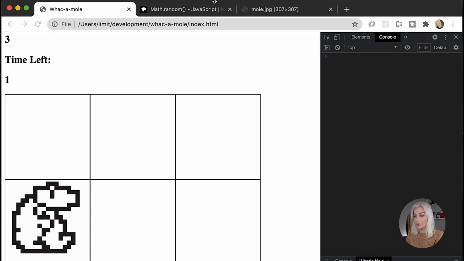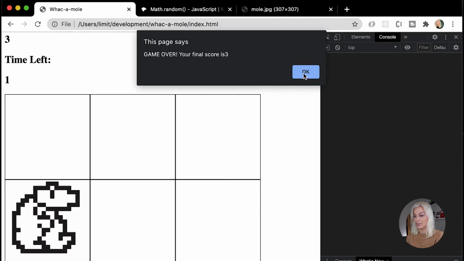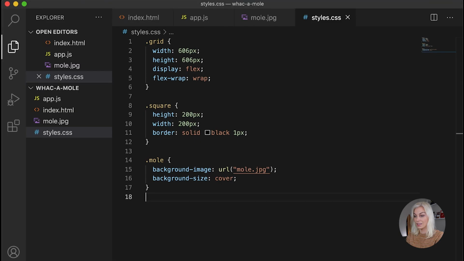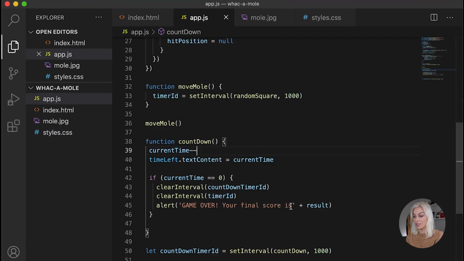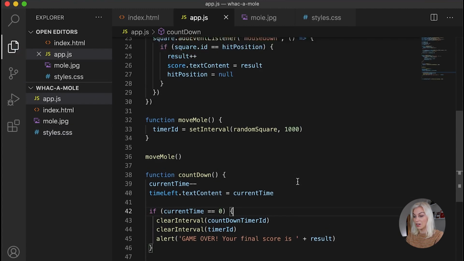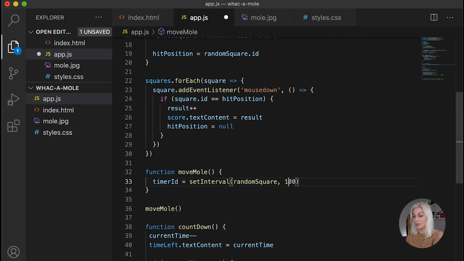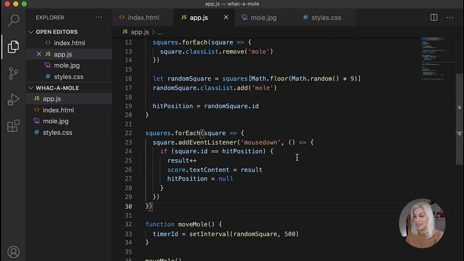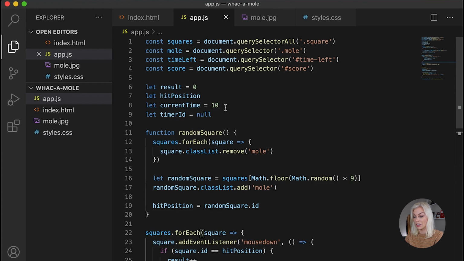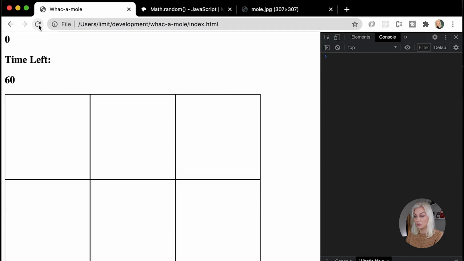So, oops, game over, final score is 3. Let's fix that space. Okay, score is, put a space there. And let's make it move faster. So let's get a random square every 500 milliseconds again. And let's change the current time to start with 60 seconds. So once again, boom, boom.